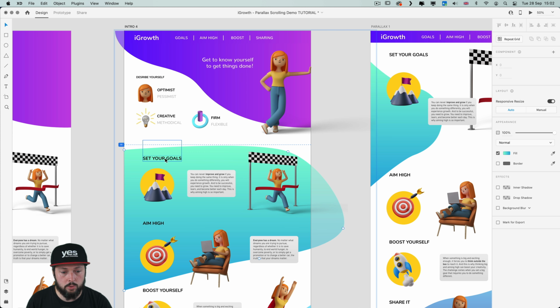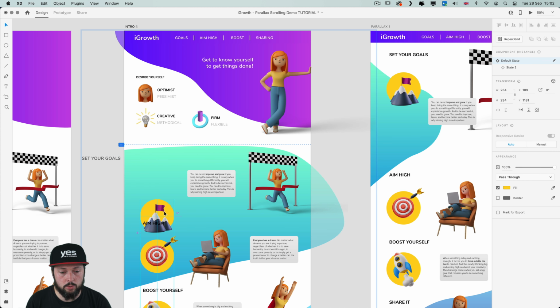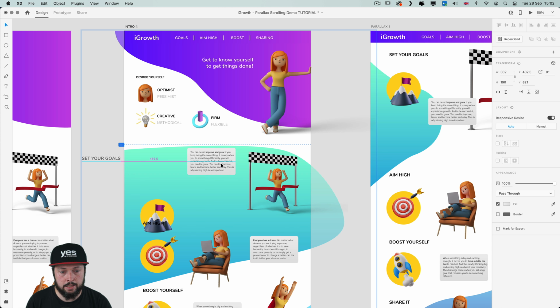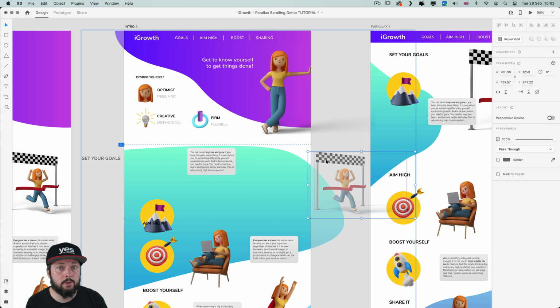Then the set your goals text can maybe move to the left. I'm holding down the shift key while dragging it, and then this shape can go down. The text can come up, and this illustration can go to the right. Notice how I'm moving everything in different directions, because that will make the parallax animation more interesting.